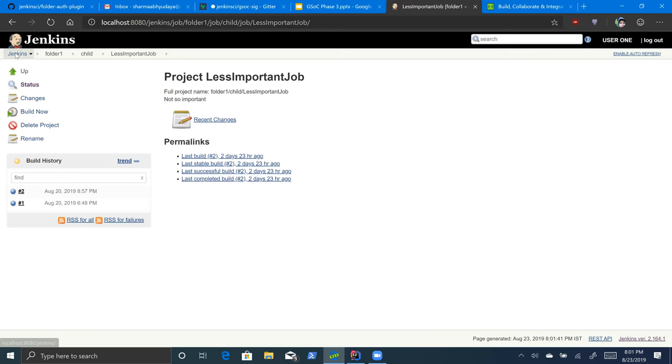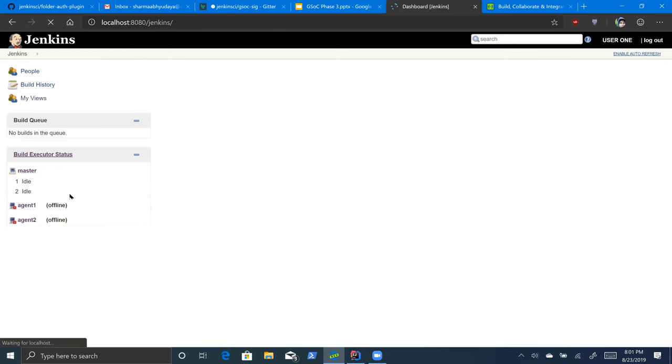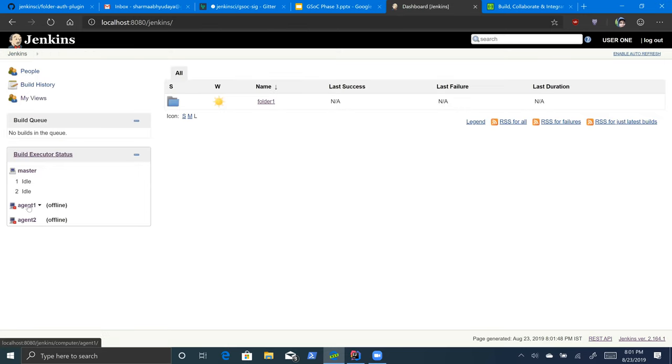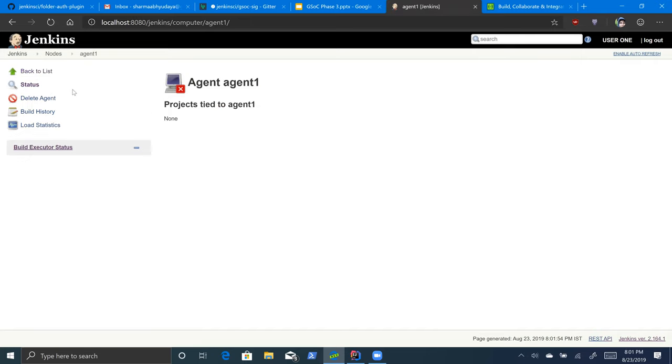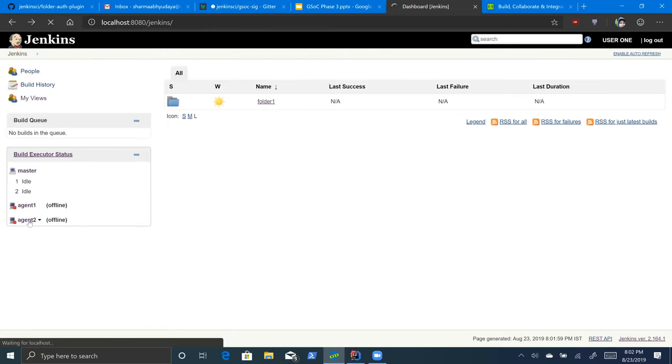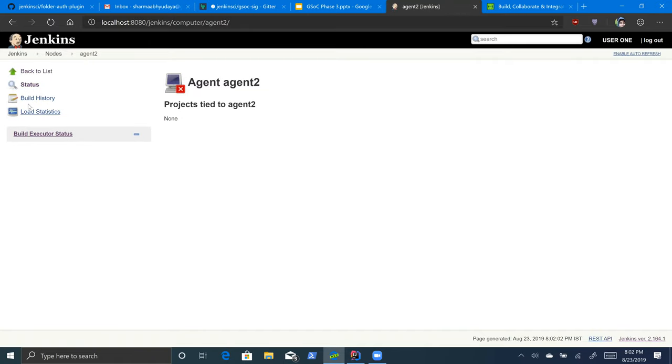So similarly, through an agent role, we gave this user permission to delete agent one. And so as you can see here, the user can delete the agent. And for agent two, he does not have the permission, so it's not here.